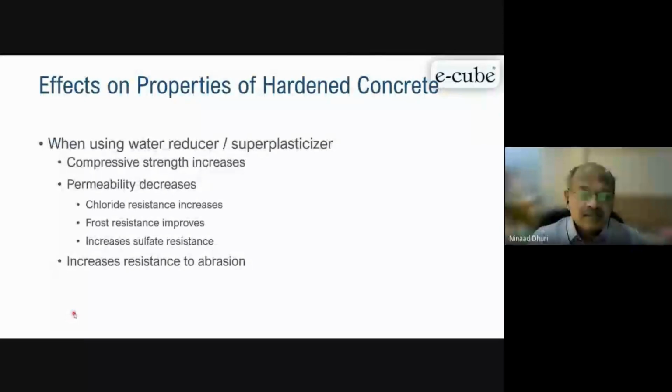Permeability decreases. Once the permeability decreases, chloride resistance, frost resistance, and sulfate resistance increase, because pollutants will not enter your concrete. Once the pollutants do not enter, your reinforcement is safe and the life of the structure can be improved.